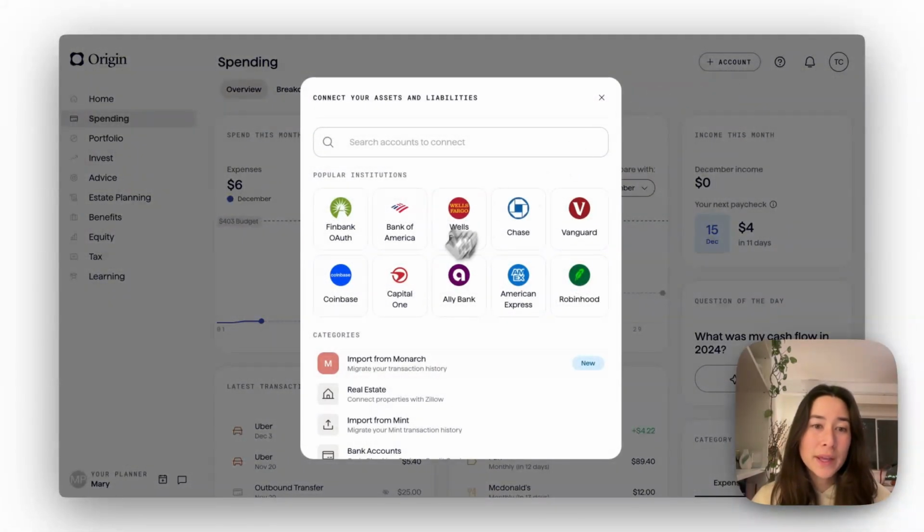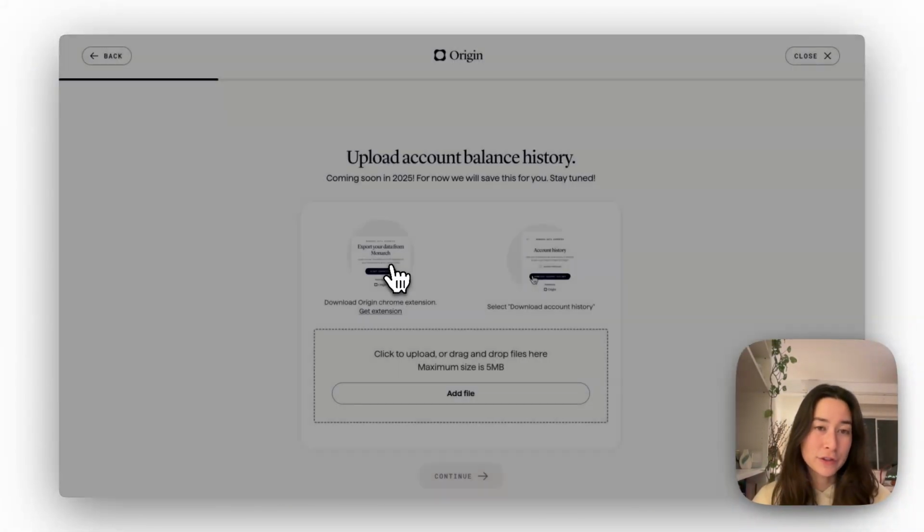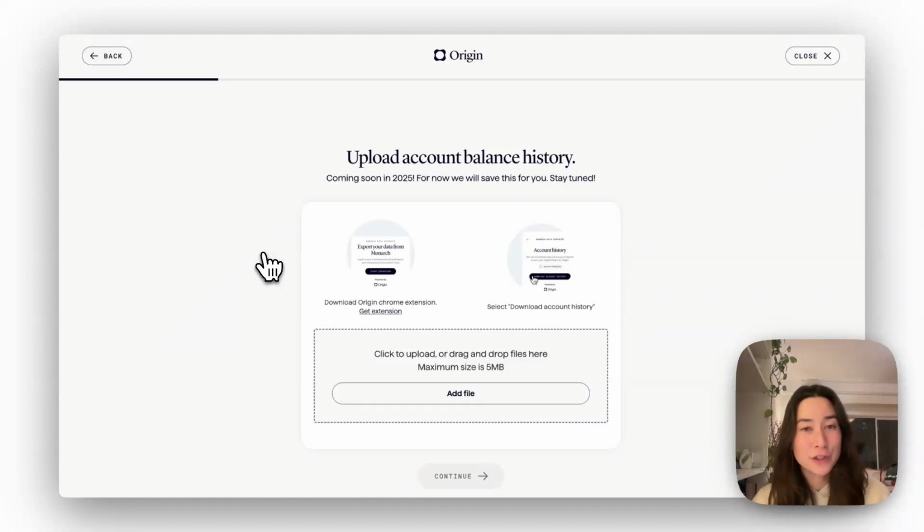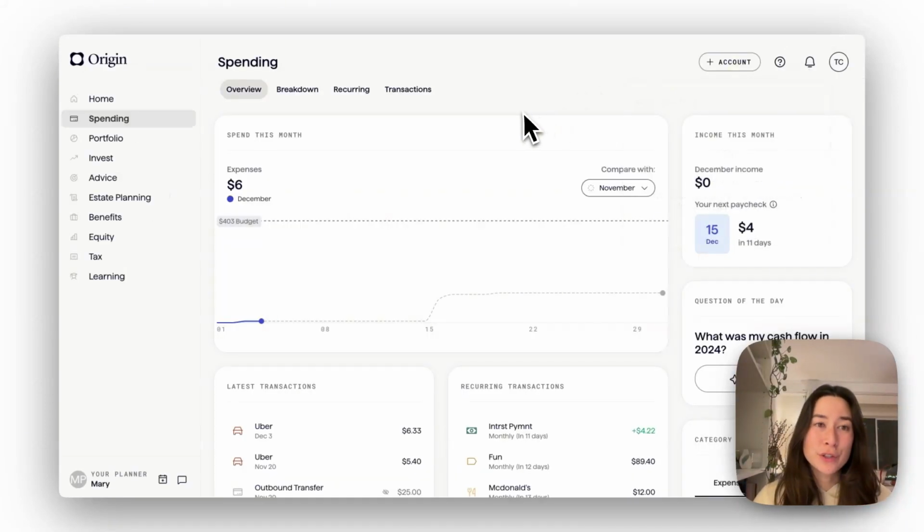And lastly, the way that we bring in account balance history. As I mentioned before, we do not have this feature yet, but we are building it first thing in 2025. But by uploading your file here, you're able to store your file so that when the feature is live, we can just import that data for you. Those are the 3 ways for you to import your data in from Monarch to Origin.